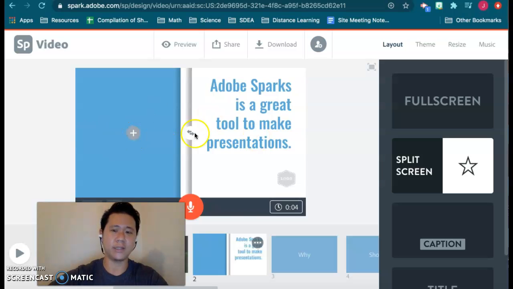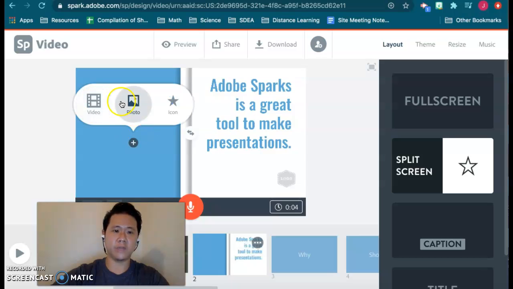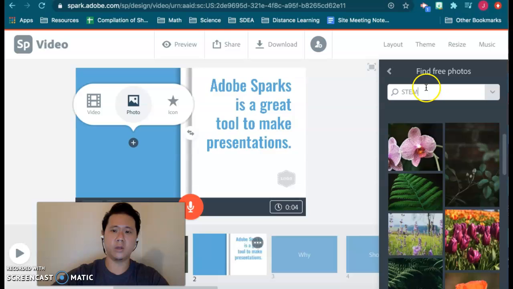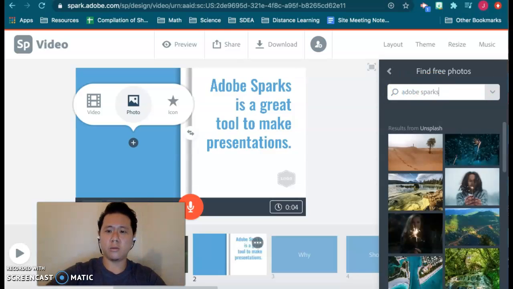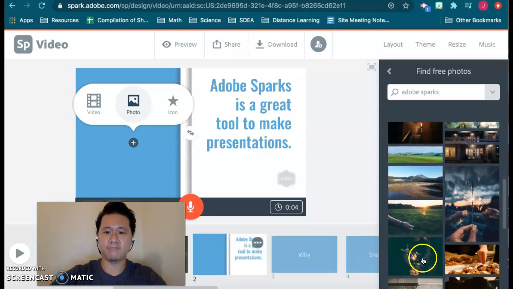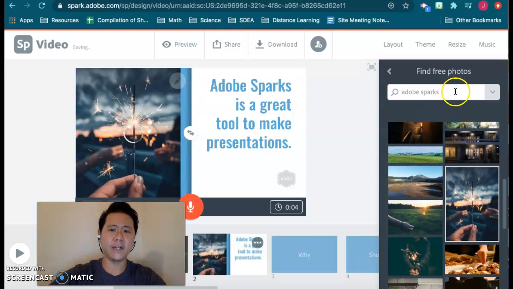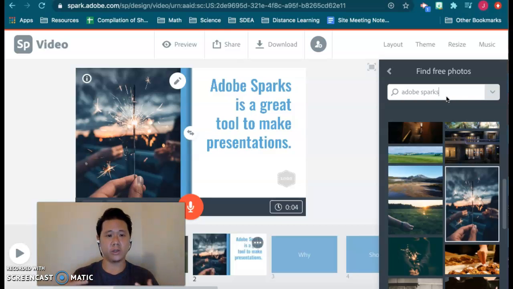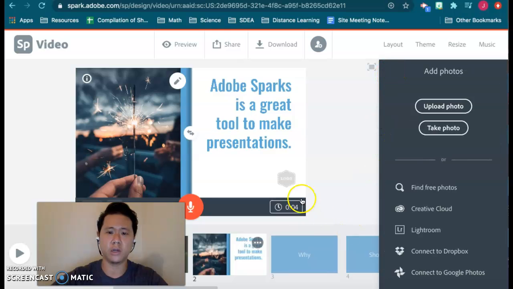And once again, when we click this, that screen is going to pop up on the side. We get to pick video, photo, or icon. Click photo. And I'm just going to type in, maybe they have a picture for Adobe Sparks. They do not, but they have some sparklers. I get it. So let's use a picture of this. And if you find yourself not being able to find a photo in the Find Free Photos, I suggest you go on Google Images, find a picture using their image search, download it, and then click that upload button. I'll go ahead and show you.